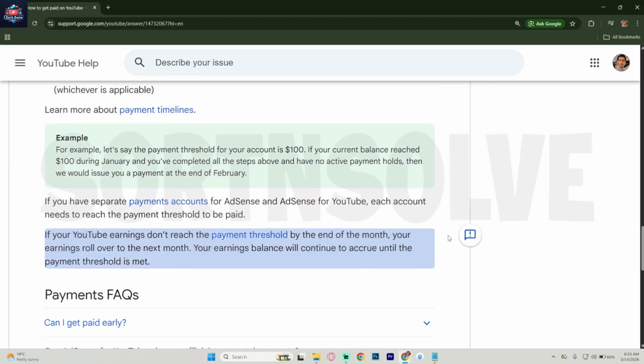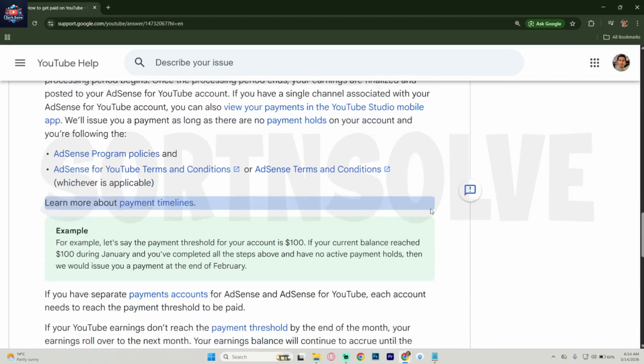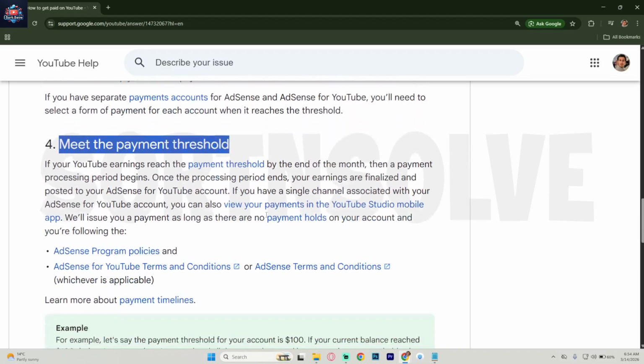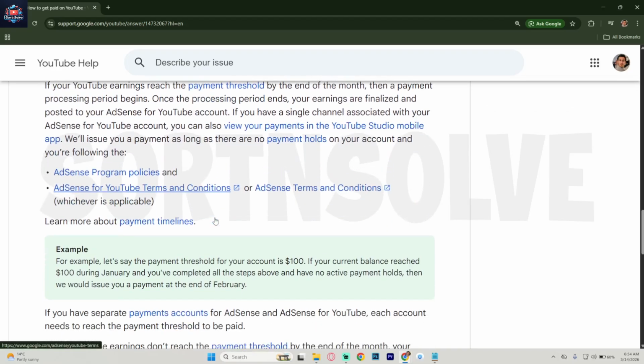After verifying your bank details, Google will automatically send your earnings each month once the payment threshold is reached and the payment cycle is completed.